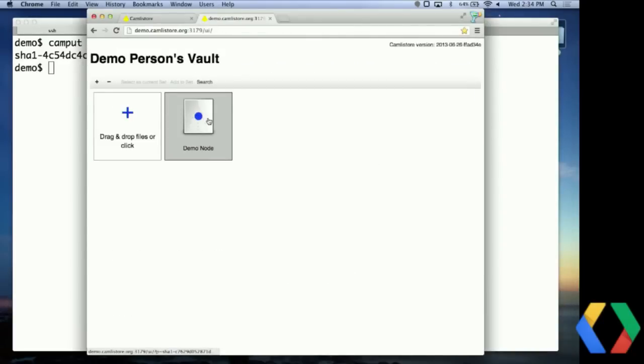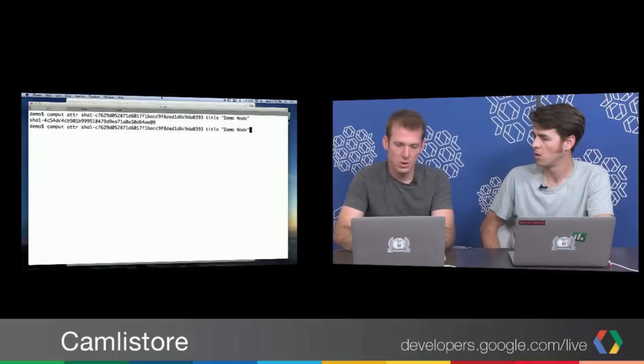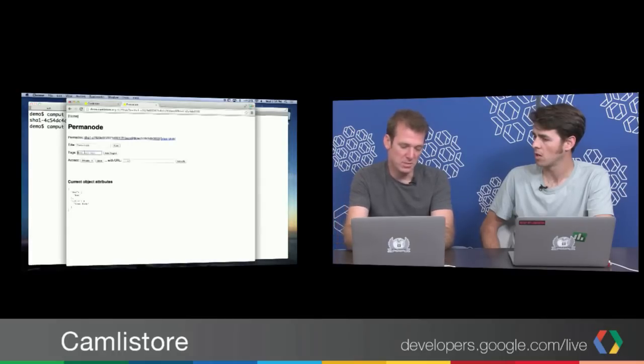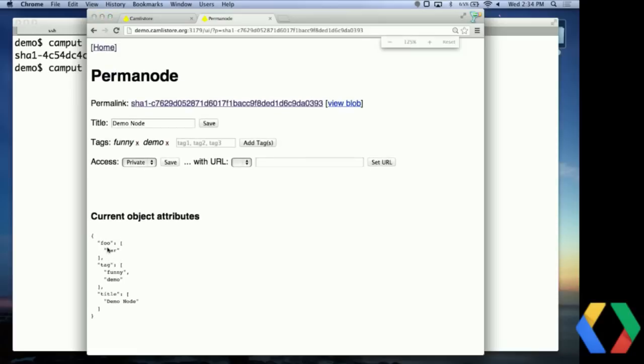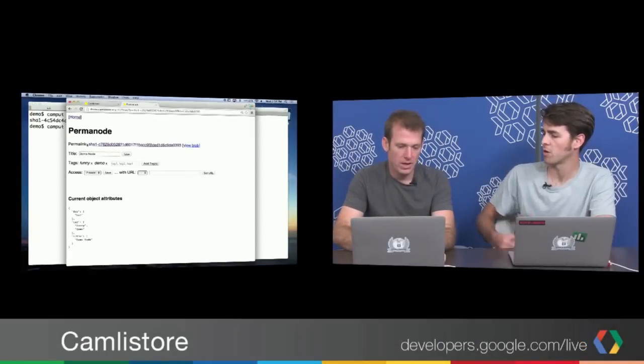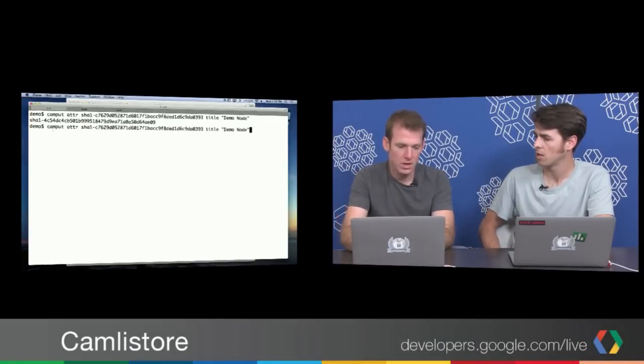So now this is just a little blue dot, though. It doesn't really have any type information. It's just this handle to a permanent reference. I mean, this is kind of boring. We're just setting things, and we can go in here and add some tags. Maybe this is funny and demo, and this is created. Now we have some single valued attributes like foo only has bar, and tag has multiple values. So we're attaching a bunch of information to this permanode to describe it. But so far, this isn't very interesting.